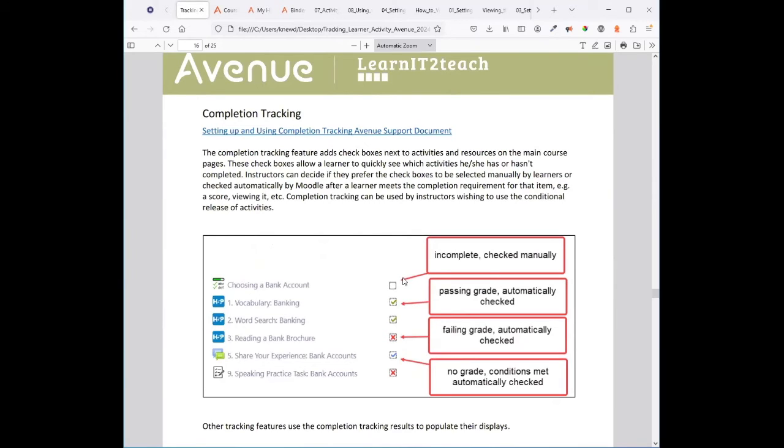One of the biggest linchpins of tracking students is something called completion tracking. I think all of you probably have this activated on your courses. Completion tracking is the indicator, these little squares to the right of resources and activities. Okay. And if they're not set up on your course, you probably should do it, because it allows you and the students to see what's going on with them really quickly on the main page of the course.